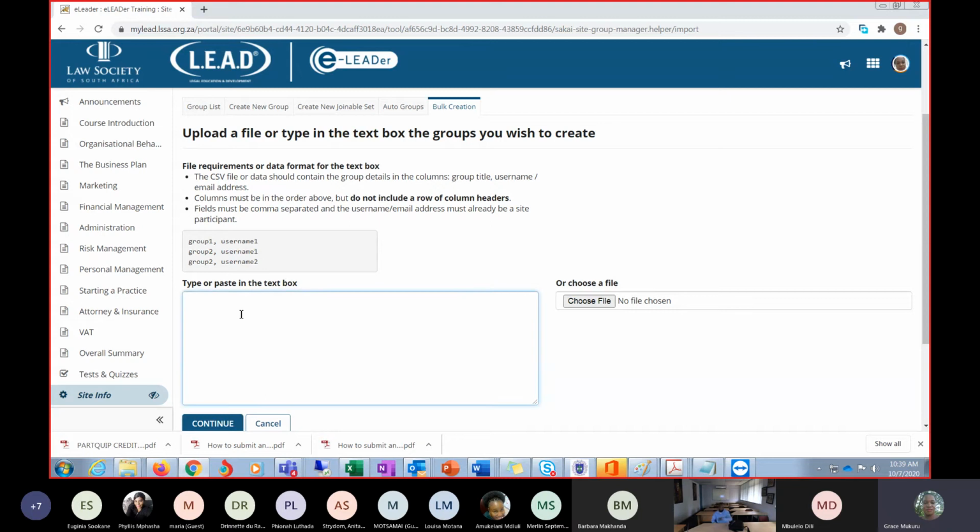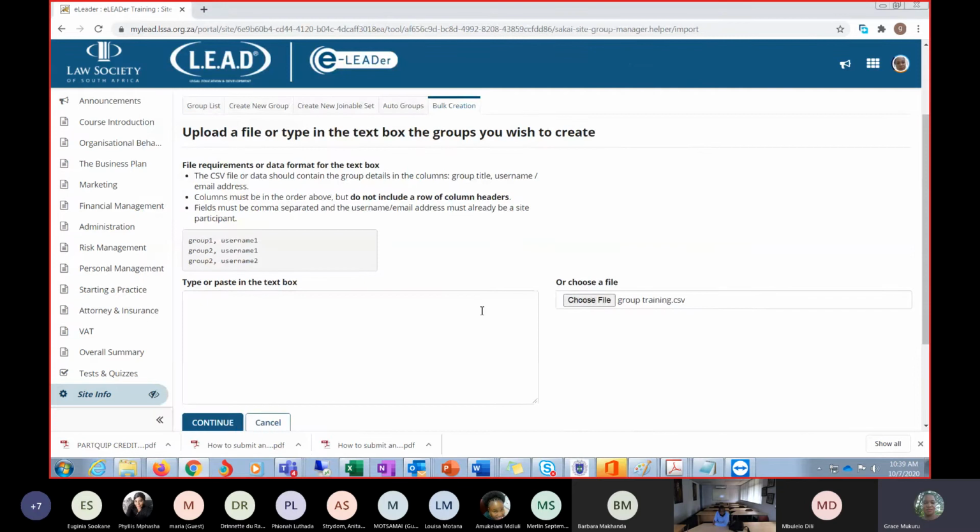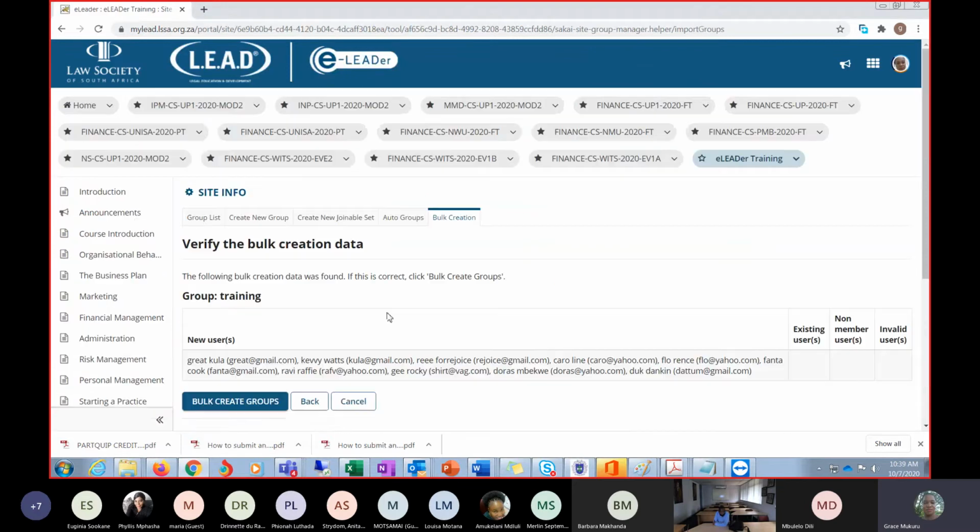file instead of you typing training, comma, space, grace@lssa.org.za, training, comma, the next candidate. You can just come here and say choose file. Choose file, I'll choose my training group. I open it, then I say continue.